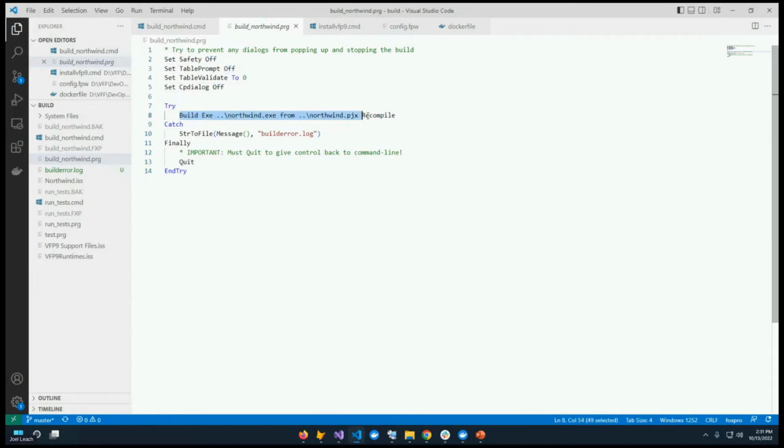Then here's the major line of code that actually performs the build. If any unexpected error occurs during the build, those will be written to build error log. Something like, for some reason, Northwind PGX is not actually there, right? That's going to cause an error, and then that would be written to the log. In addition, any compilation errors within the project, well, those are going to write that Northwind ERR file as usual. Finally, we have that important quit command here so that we can return control back to the batch file.